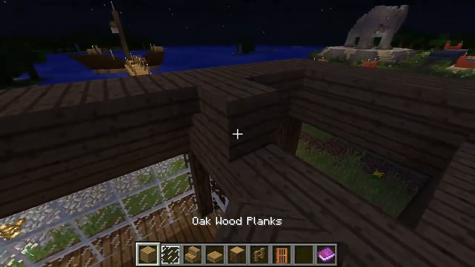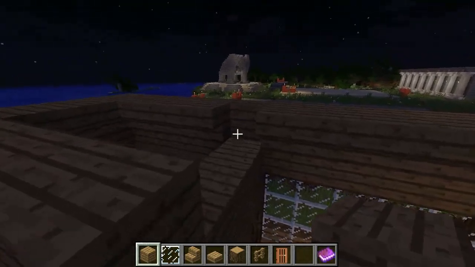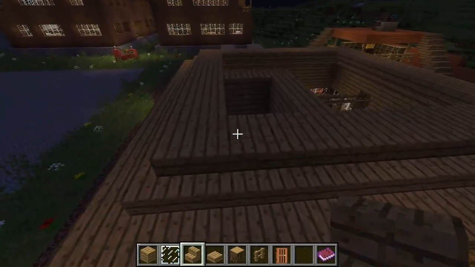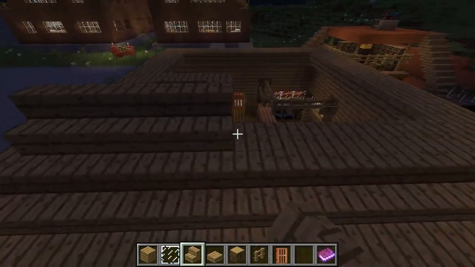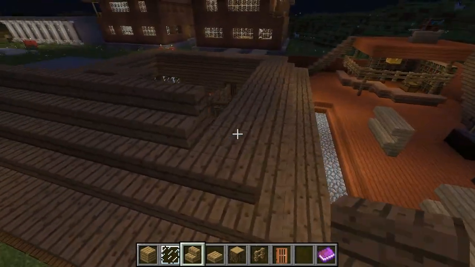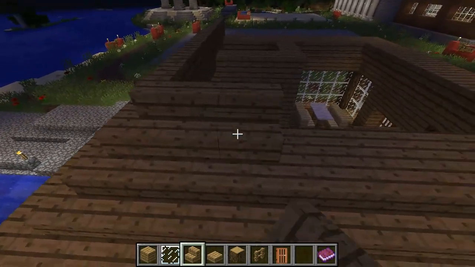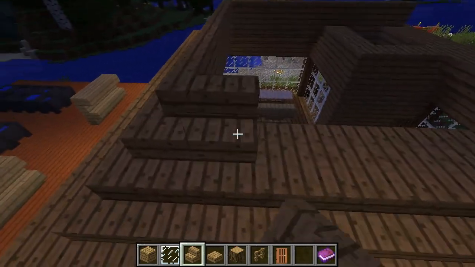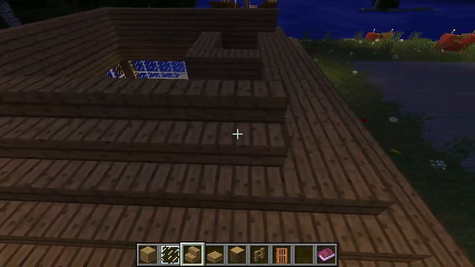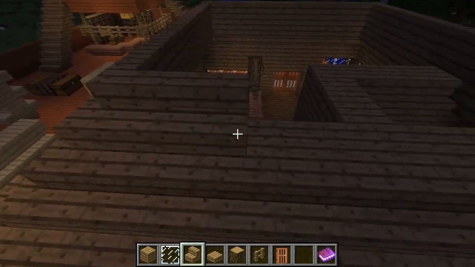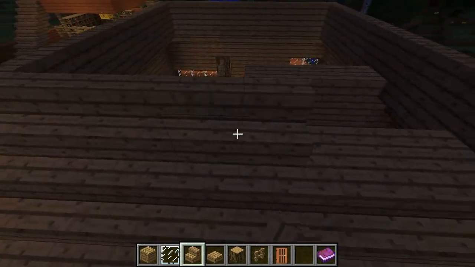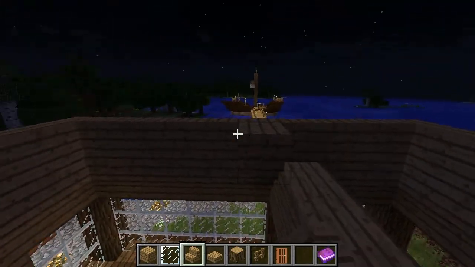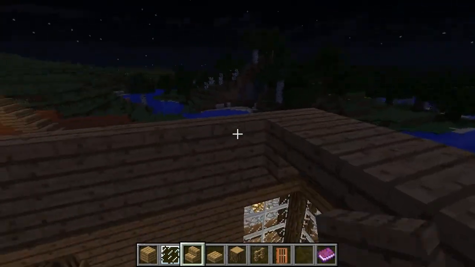Alright, so I guess this will have to be extended upwards. And then let's go 1 more around. Right, very good. And then upside down again on the inside.